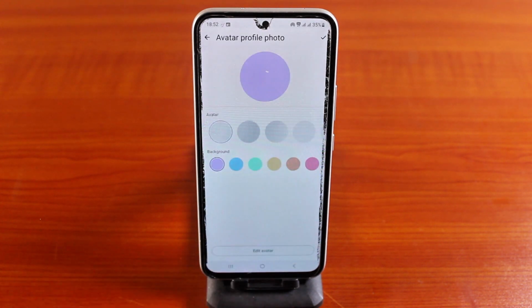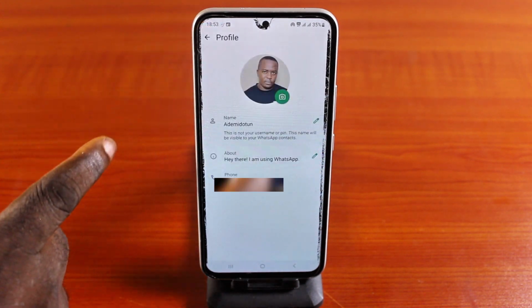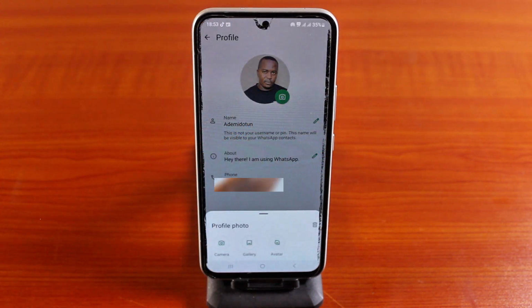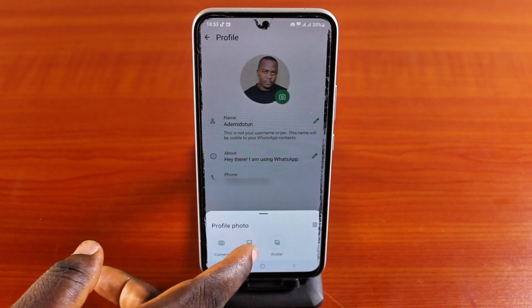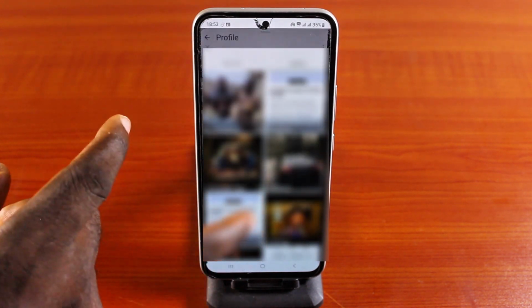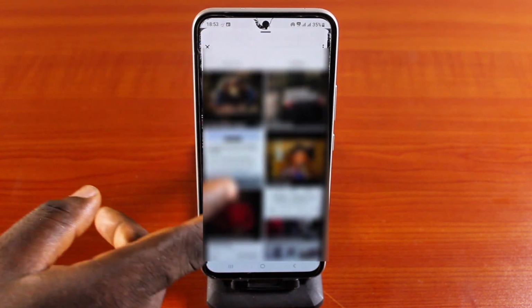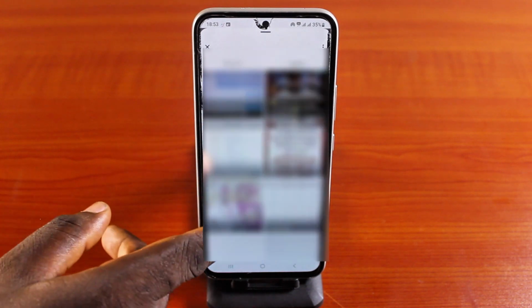If you choose avatar, you'll be prompted to select the avatar you want to set as your WhatsApp profile picture here. But if you click on the camera icon and you choose gallery, you'll be taken to your photo gallery app where you have access to different photos or pictures on your gallery. Now click on gallery and select the picture you want to set as your WhatsApp profile picture.